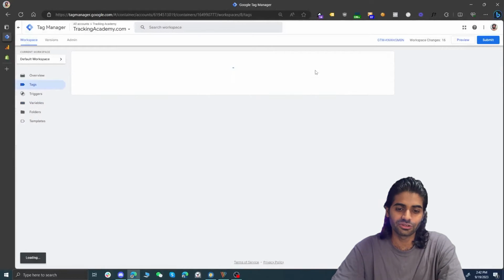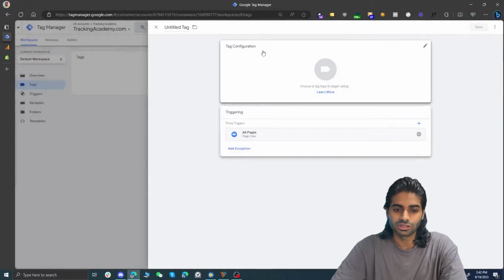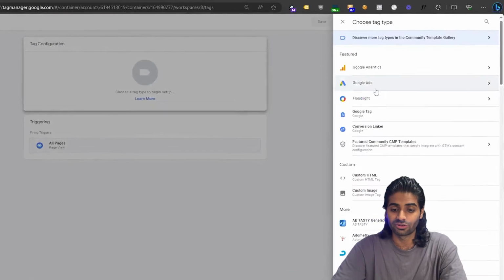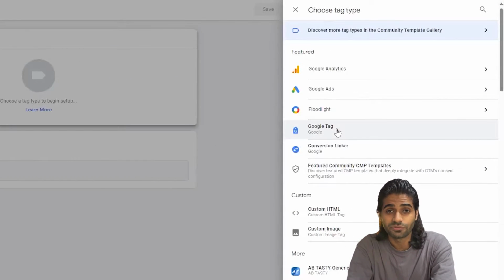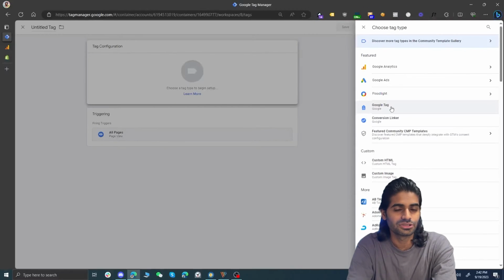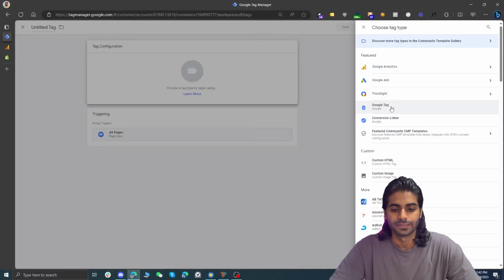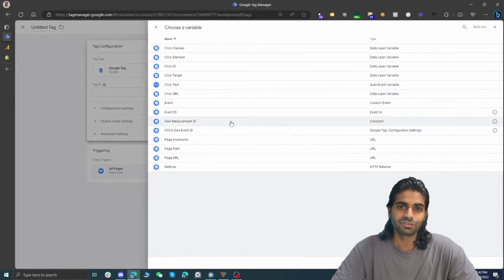In the tag section, we are going to create a tag which will fire the configuration event for GA4. Click new. As we want this tag to fire on all the pages, we are going to select a trigger for all pages. If you're using the new Google Tag Manager container, you will see an option for Google Tags, and if you're using an older version, you will see an option for the GA4 configuration tag. So we are going to select the G tag, and for the measurement ID, we are going to use the constant variable we created a few minutes ago.